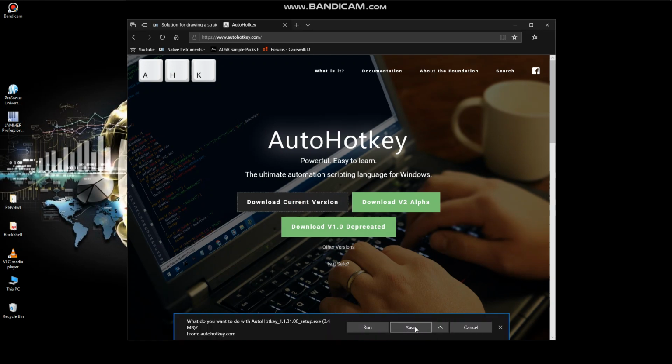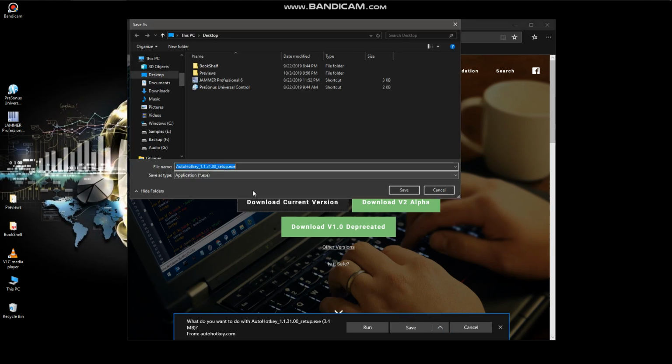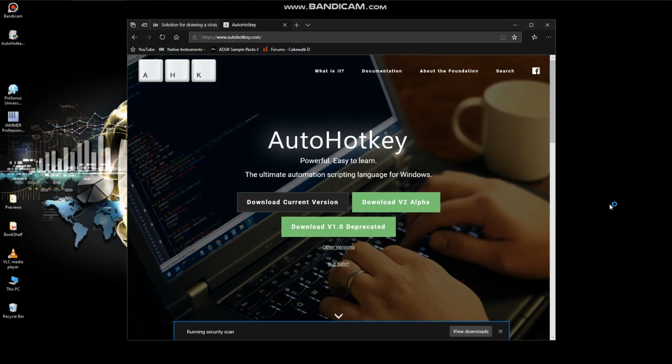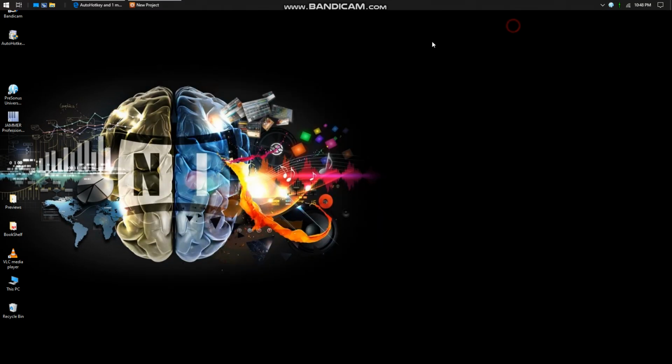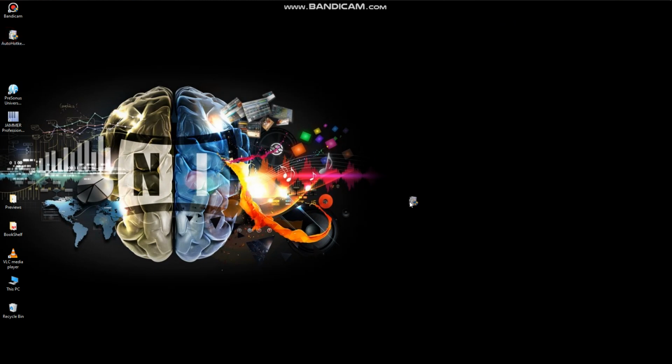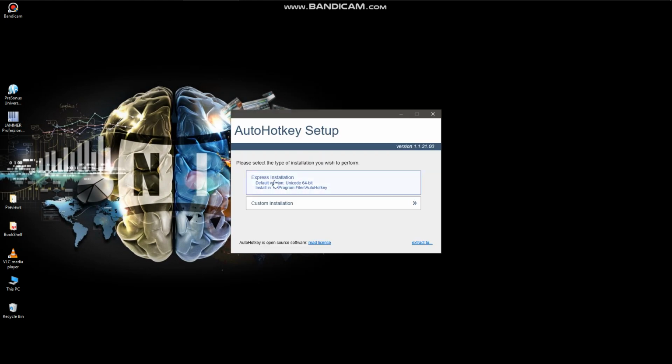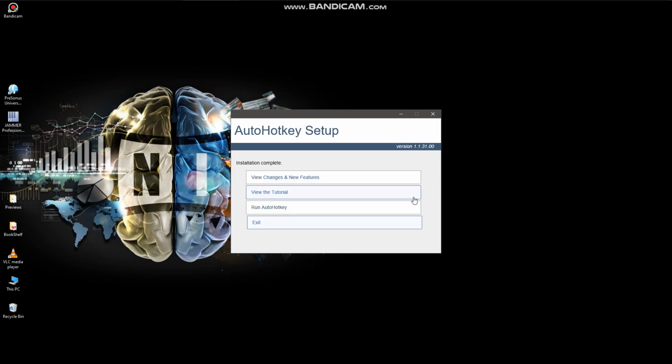We're going to save it to the desktop. And it doesn't take long to download. We are going to minimize that and double click the installer. Okay, we're going to do an express install. It's done. First thing you'd think of doing is run AutoHotKey. Just exit out at this point because that will do nothing without a script.